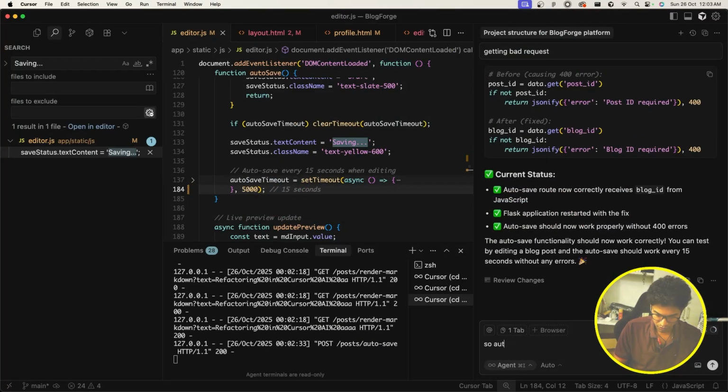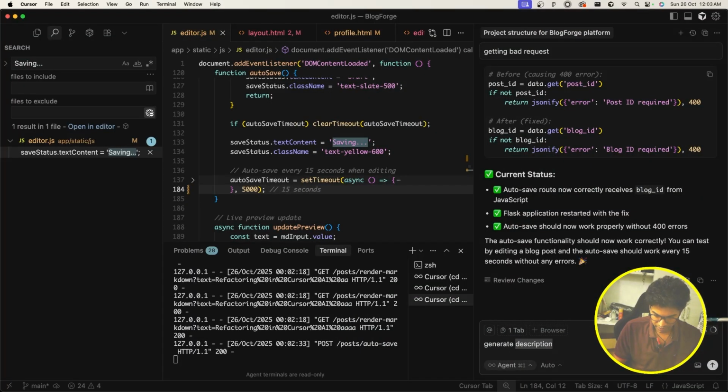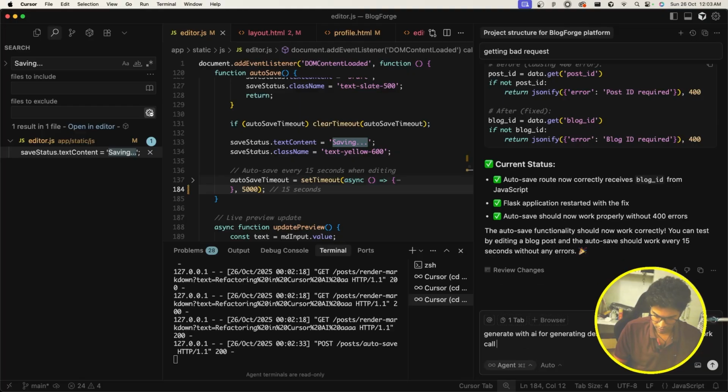Okay, so autosave is working fine. So yeah, we don't have to write it, but autosave is fixed, right? But we can write about generate description, or generate with AI for generating description is not making any network call only, right? So yeah, this is enough.